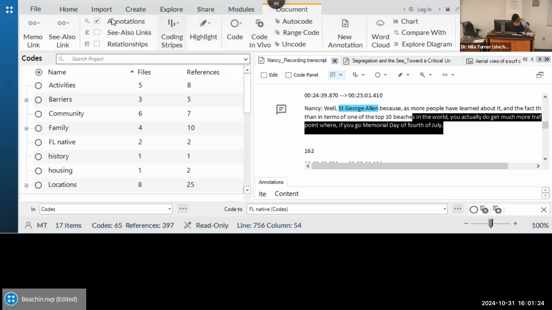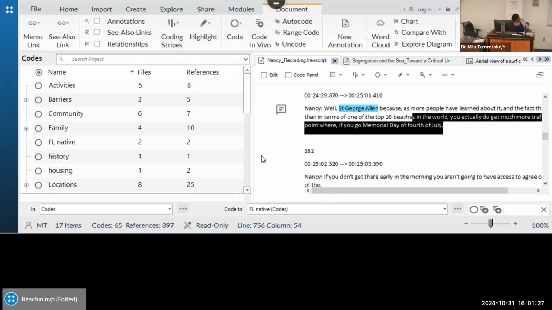So this is what I was looking for, the document screen. Turn the annotations off, and you get a little bit more room on the screen. And I can also drag this panel over.